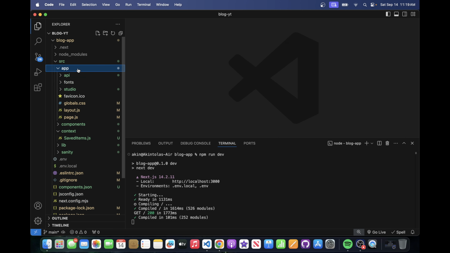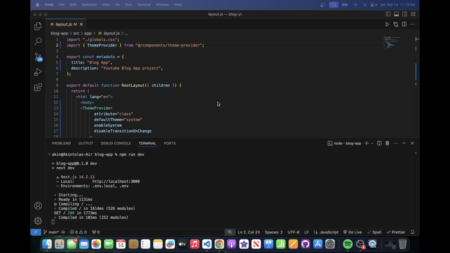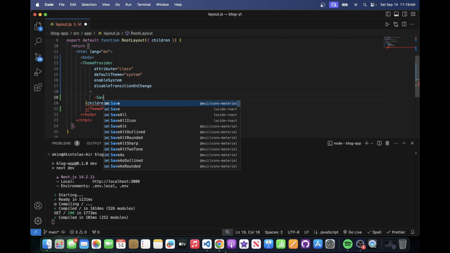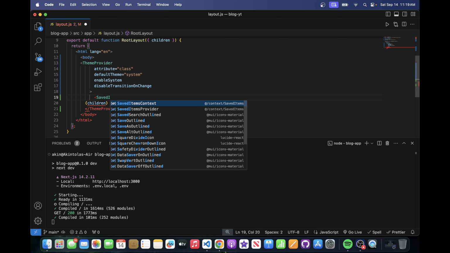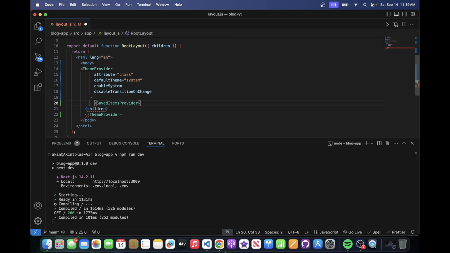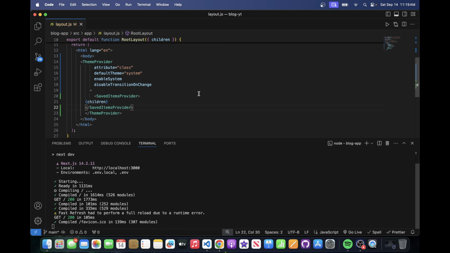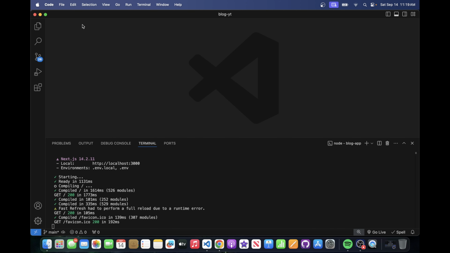So let's go into app, and we'll find layout, and within layout, what we want to do is right after theme provider, we want to plug in saved items provider, and we want to make sure it's surrounding the children here. Awesome. So we go ahead and close out of that.